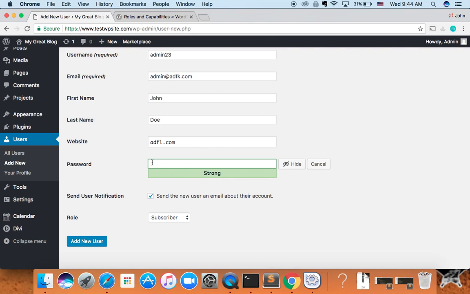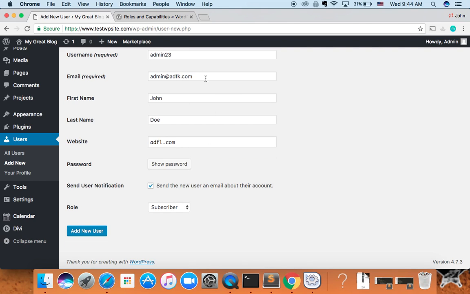But you can also just create an account and add a password for them, and then tell them what their username and password is so they can log in and change the password to what they want it to be. And then send user notification. This will determine if they get an email or not, and it still might not work even if it's checked, depending on your host and a bunch of other things. But leave this checked and hopefully they'll get an email. And then you can select the role. So you can do subscriber, contributor, author, editor, or administrator.